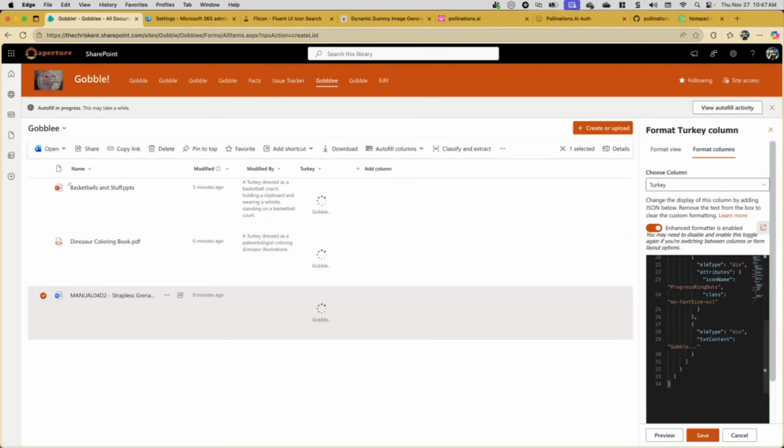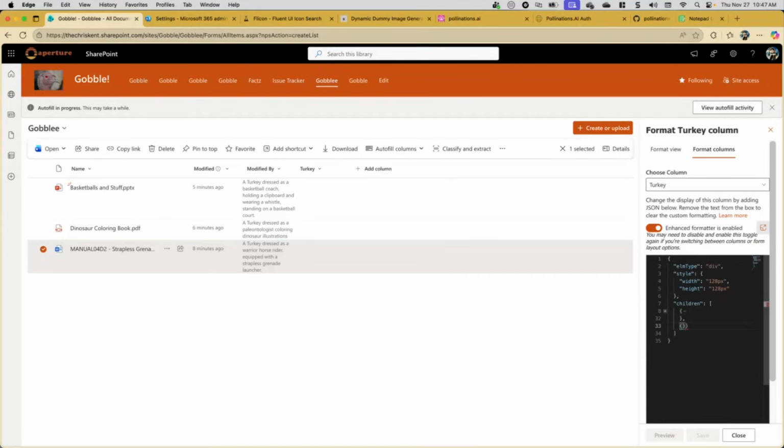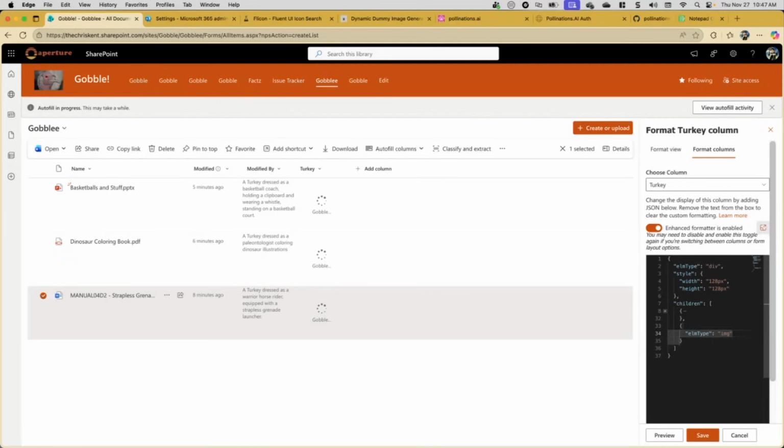So let's just go ahead and create that image element down here. So we're in our second child. We're in the main div here. We've got children. Here's the first one. That's our whole loading thing. All right, let's add another child here, and this will be our image. Right, so we're just going to say element type of image. All right, there we go.